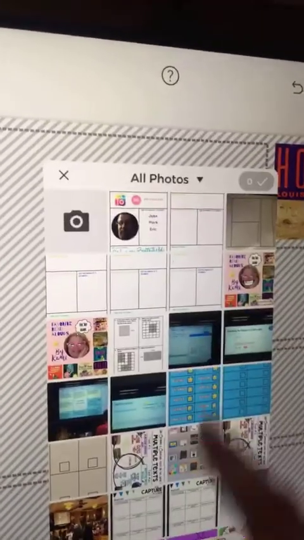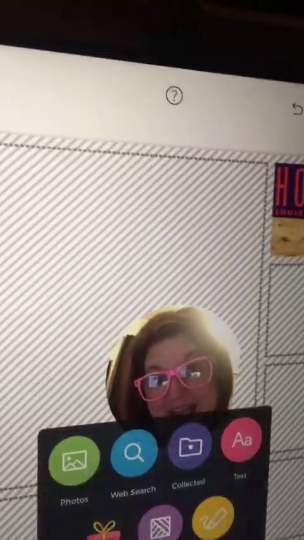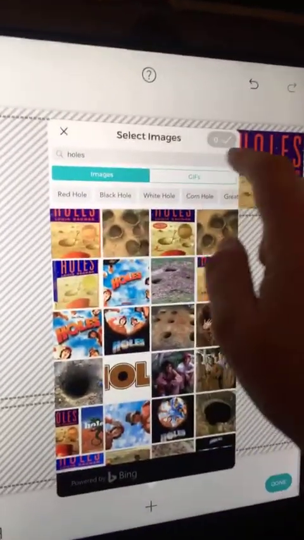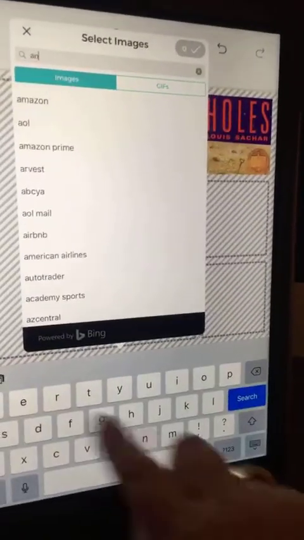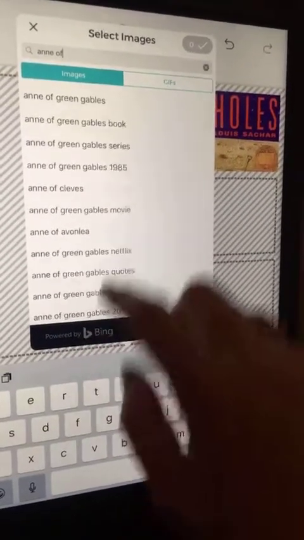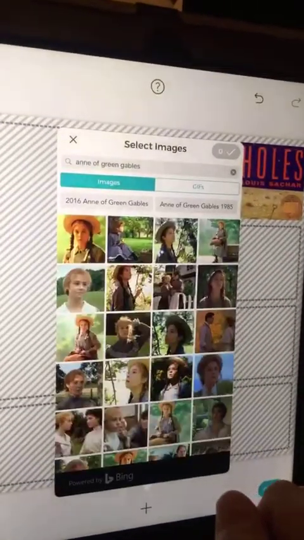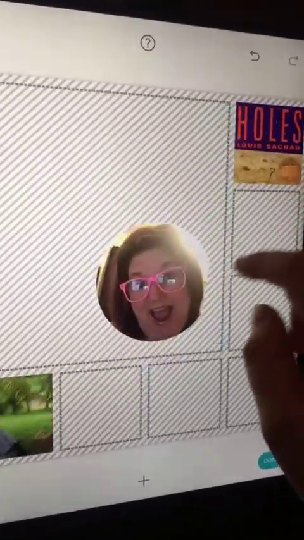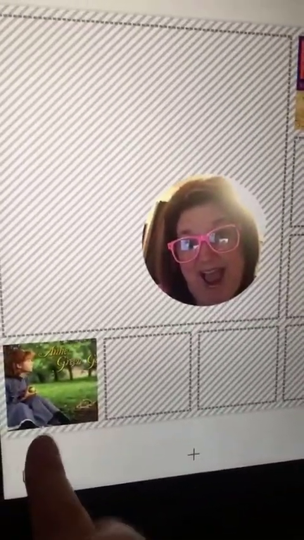Okay, so Holes is there. Then I'm going to put, sorry about that. I'm going to go back into my web search. Let's see. Anne of Green Gables. I started to put it in the wrong, of Green Gables. Okay, and now I'm going to find Anne of Green Gables, and then it puts it right there.